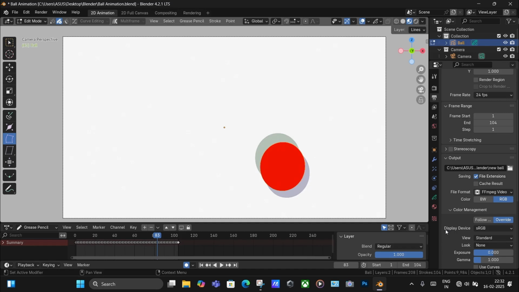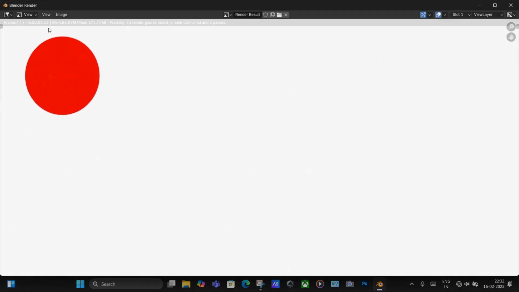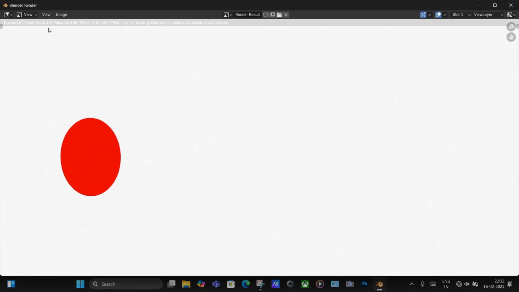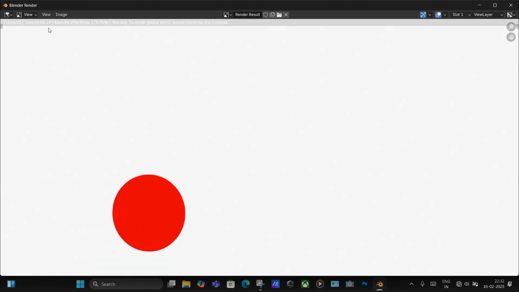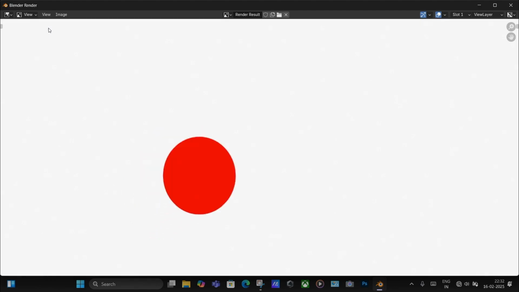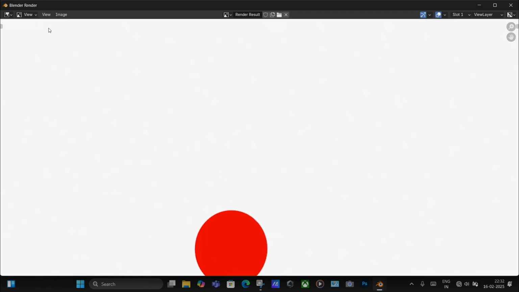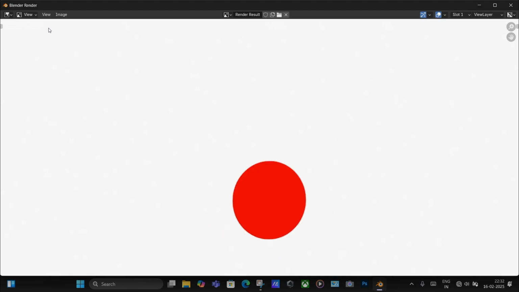Then I'll go to the Render option and select Render Animation, because my file is an animation. You may see the rendering process start. All frames are rendered one by one, as you can see on screen. Once all the frames are rendered, we can see the final output of the render.